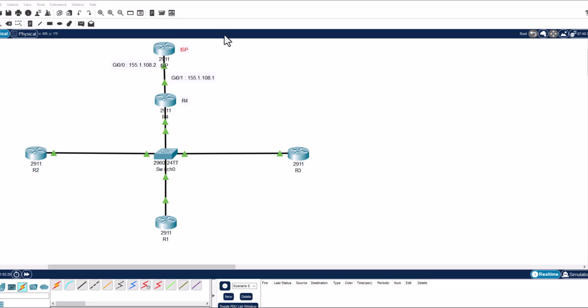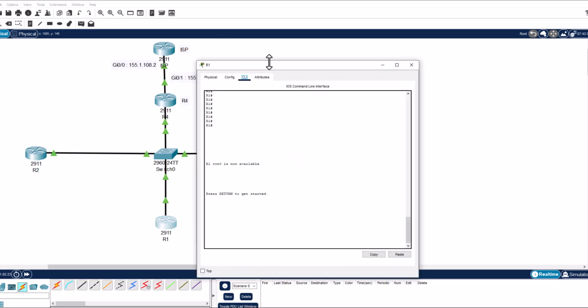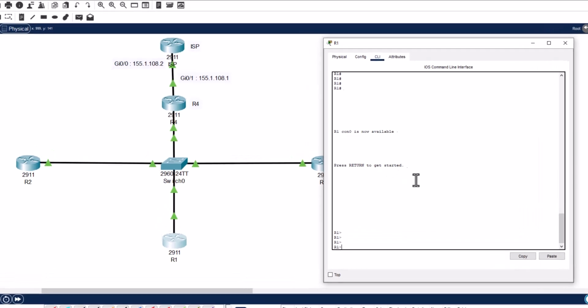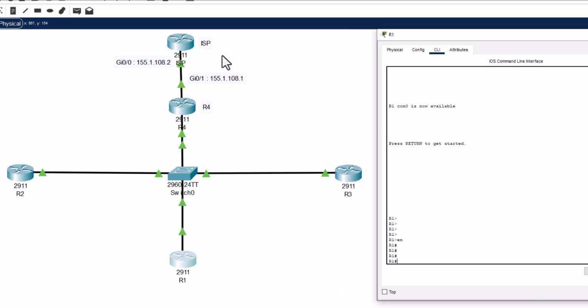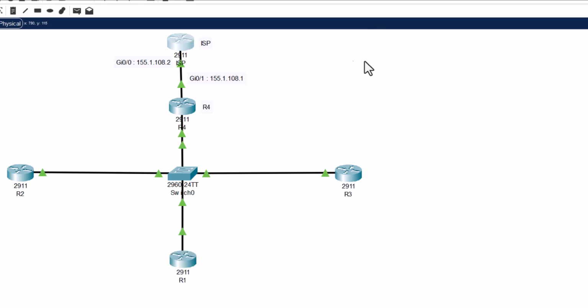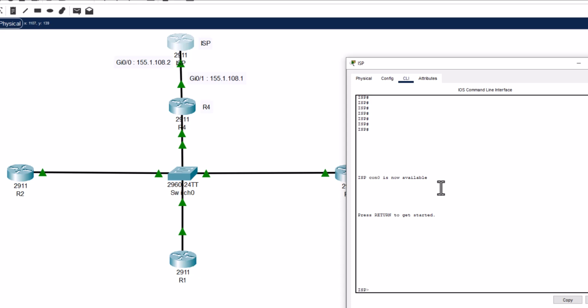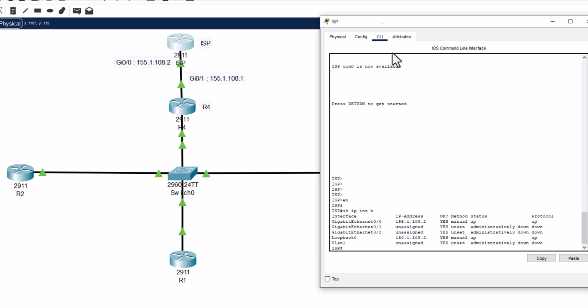If I go to router 1, the IP addresses have been set, and we have OSPF running between all these routers. 155.1.108.2 is the IP address of this interface, and we also have the loopback interface. Let's go to the ISP and check the IP addresses. Show IP int brief. The loopback IP address is 150.1.108.2.